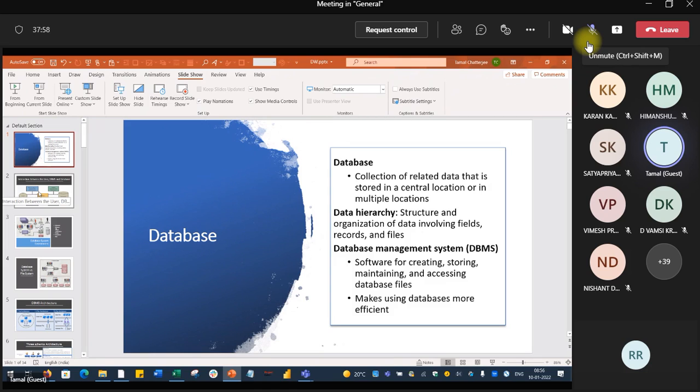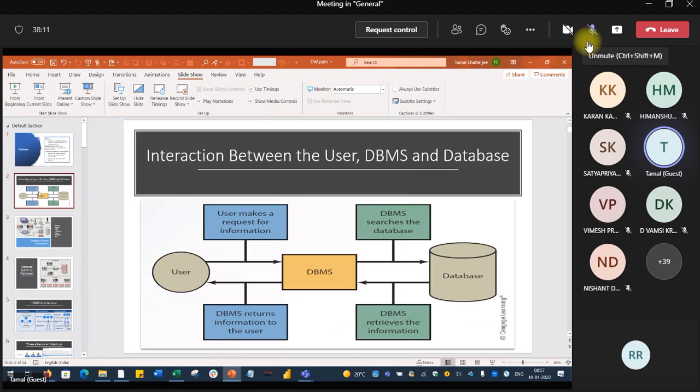Where is the database kept? Arey bhai, the database is kept on a hard disk. One hard disk or multiple hard disks or somewhere else, we will see that. Understood? So this is the picture, very crookedly drawn. See, this is the DBMS, which is the interface between data and user.